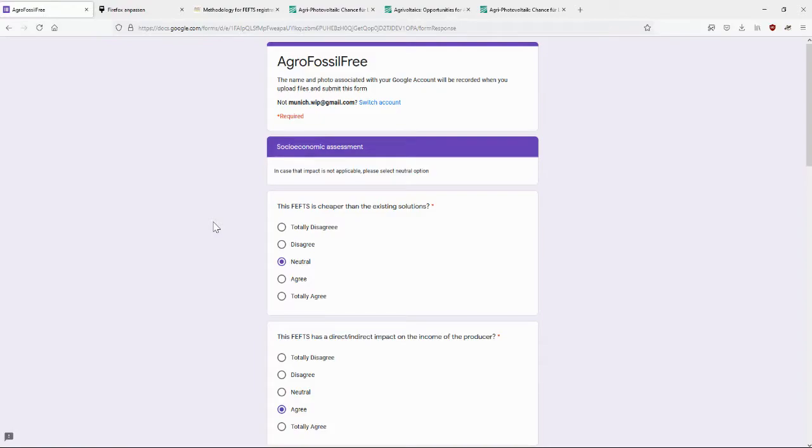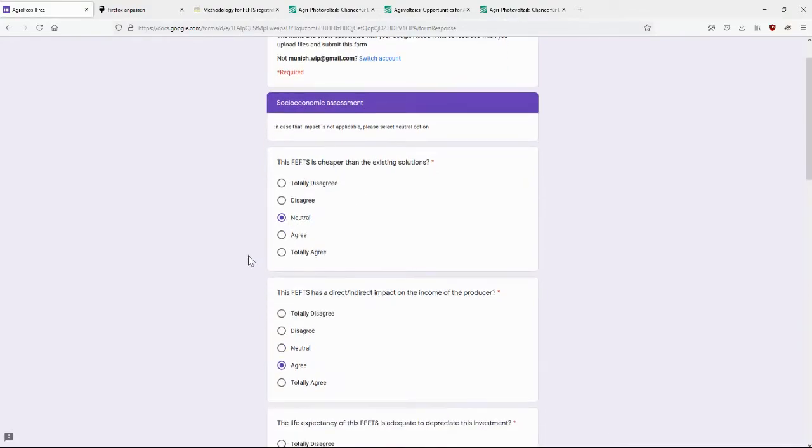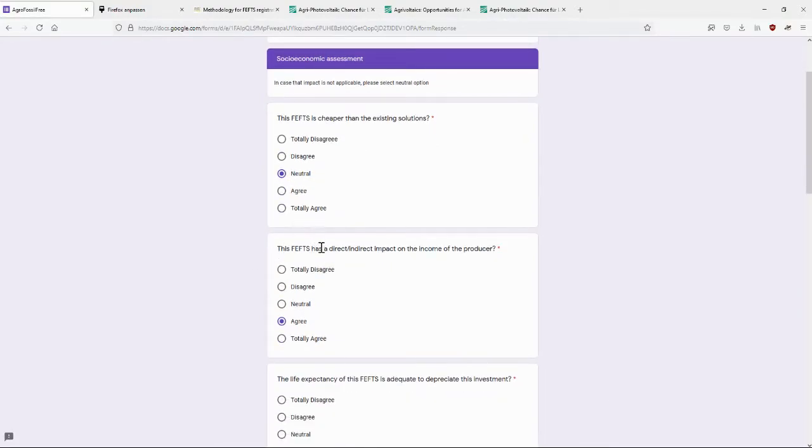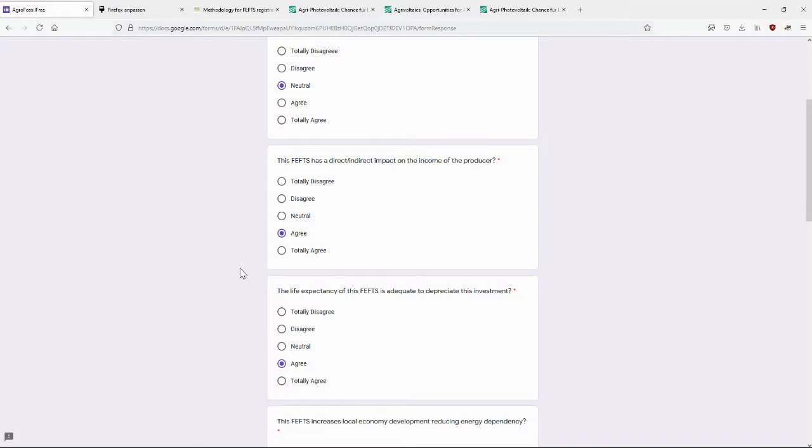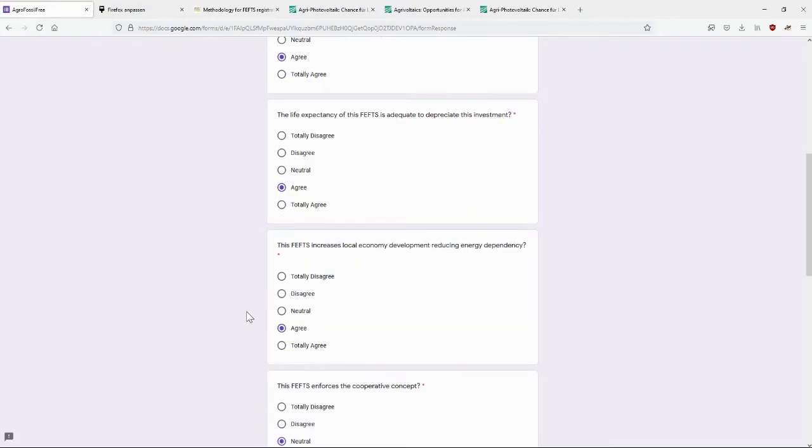Here is a small section on the socioeconomic assessment of the FEFTS. The FEFTS is cheaper than existing solutions, state neutral. The FEFTS has an indirect or direct impact on the income of the producer. I agreed. The life expectancy of this FEFTS is adequate. I agreed. The FEFTS increases local economy development and reduces energy dependency. I also agreed.